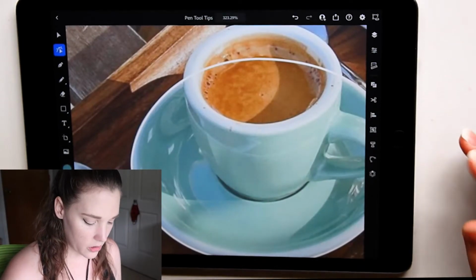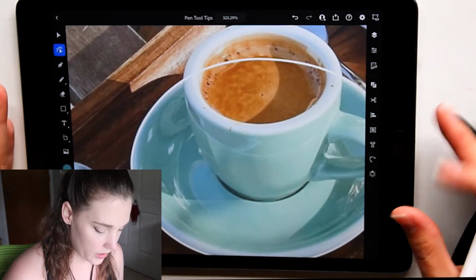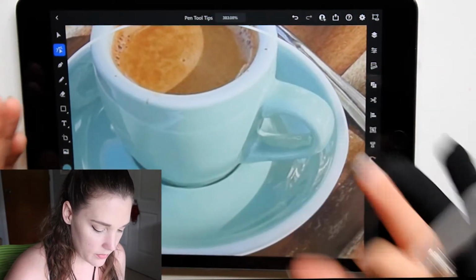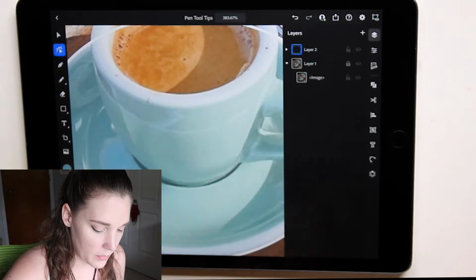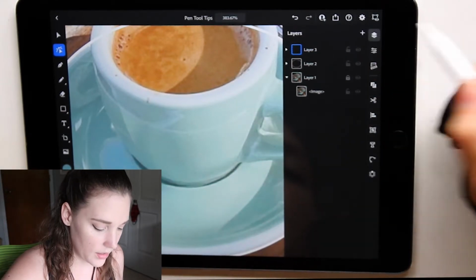Okay, so now that we're going to do the shadow, we're on a new layer. I'm going to add another layer because when you're doing differences of shading and lighting, you want to put them on different layers so that you can turn them on and off and make sure that everything is organized, kind of like stacks of paper, so that you can keep track of where you're going. Add a new layer by tapping that plus sign. So now we're on that layer.